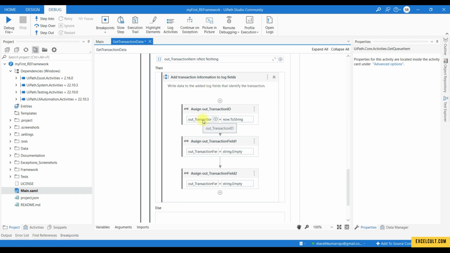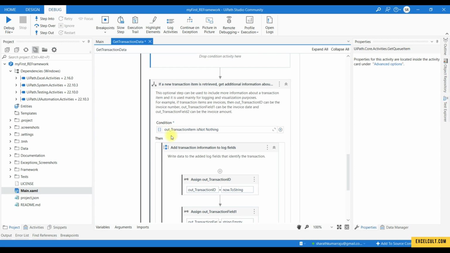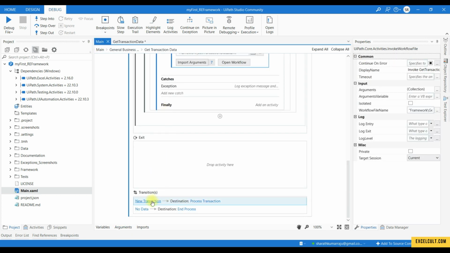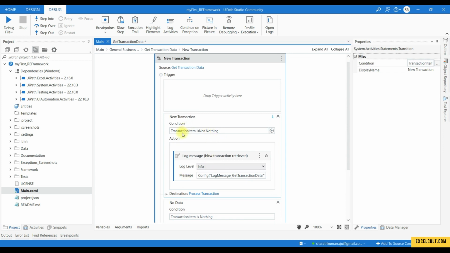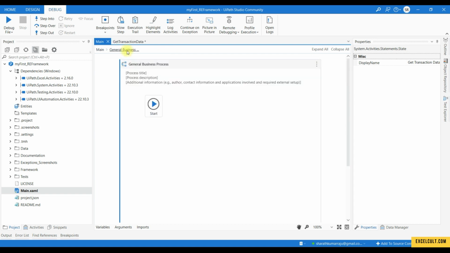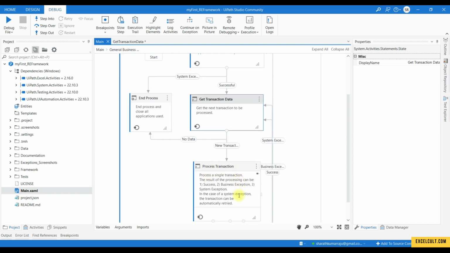We are just taking the ID, maybe a variable which has the current time, now.toString, and leaving them behind. Because we already have this variable with a value assigned to it, we are just sending it to this particular thing. It will come out here, and if I click here, you will have transaction is not nothing, then go to process transaction. This is what will take us to the next step here, which is process transaction.